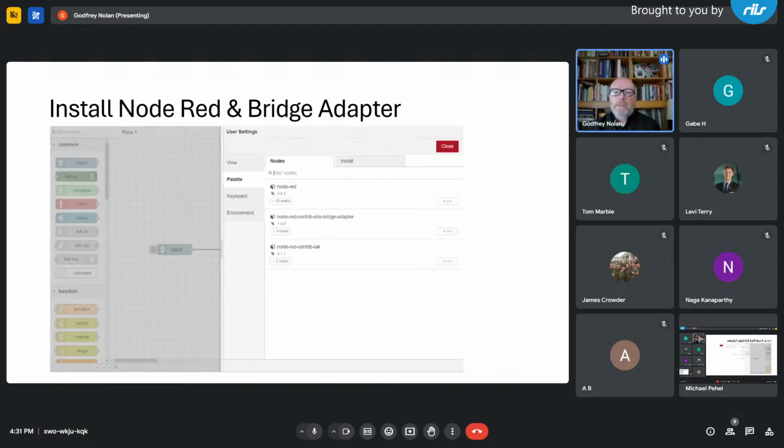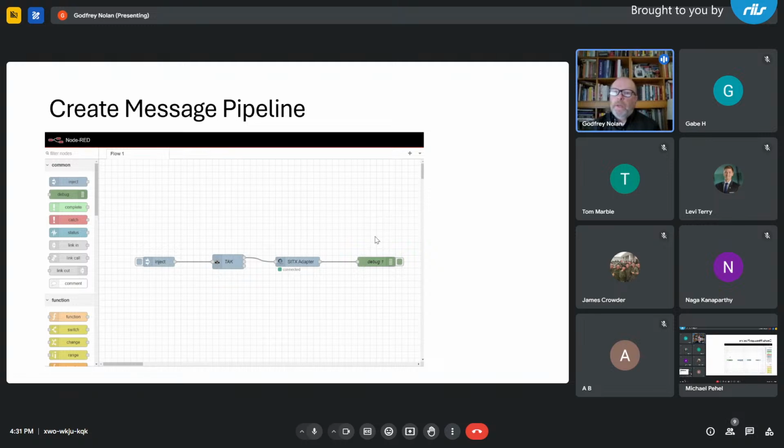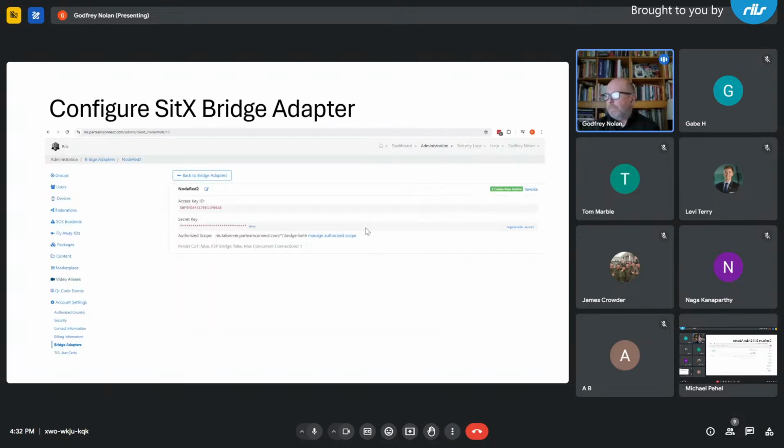Let me go back to my stuff. Okay, so like I said, make sure that you've installed the Node modules, or libraries, that you need. The two that you need are SITX bridge adapter and Node-RED contrib TAK. Then go in, right-click, and manually insert the following nodes. You need an inject, which is where we're going to send our JSON message. We need a TAK, a SITX adapter, and a debug. Don't be surprised every time you go in here that it tries to connect back to itself. You'll get used to it after a while, and eventually you'll figure out how to do it.